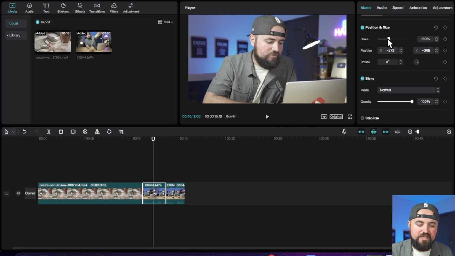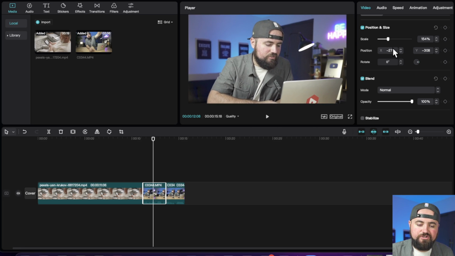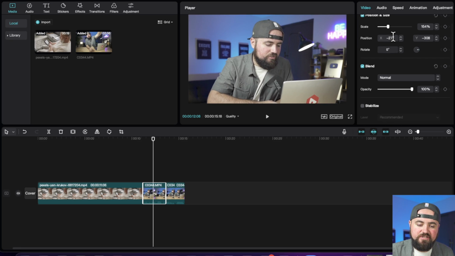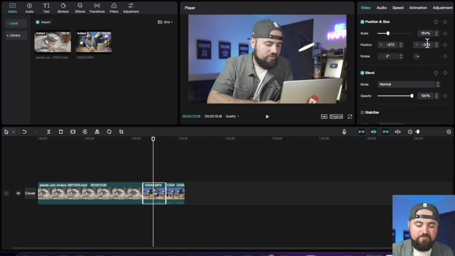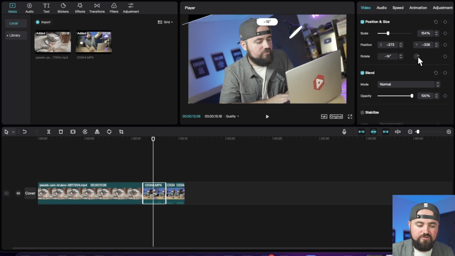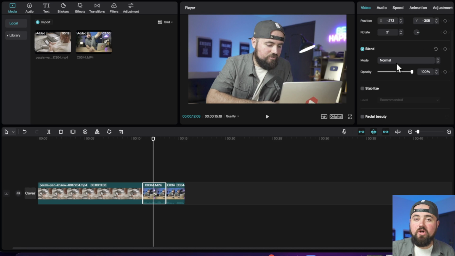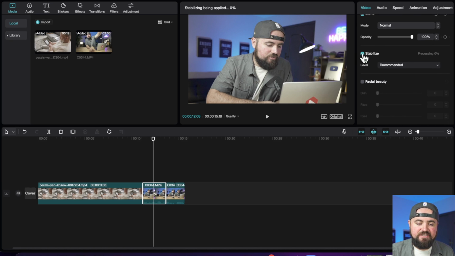So if we want to rearrange and increase the size or change the position, we could technically change it here by punching in these numbers. Could also rotate it with this knob if we want to, which is optional. You'll also find the blend options, which are a little bit more advanced, so we don't need to get too deep into that.